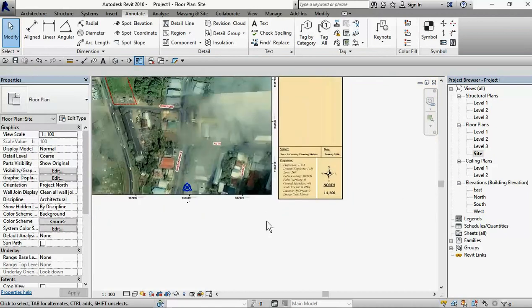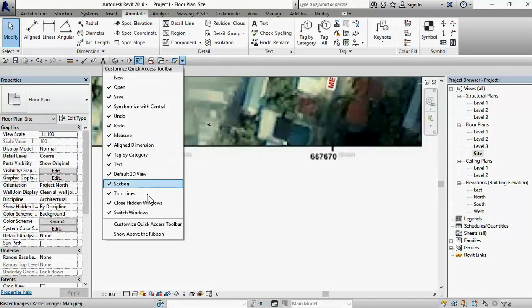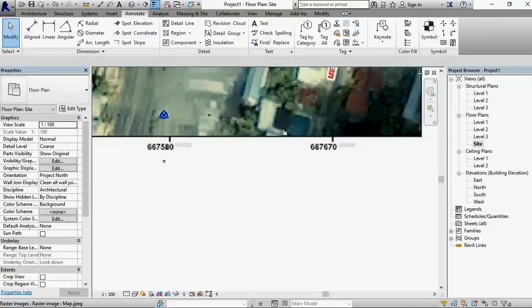Now just to confirm something, if you come here, now yours, this QAT, which is the quick access toolbar, might be at the top. So just to make sure everything looks the same way as yours, I'll say show above ribbon and it's above it.